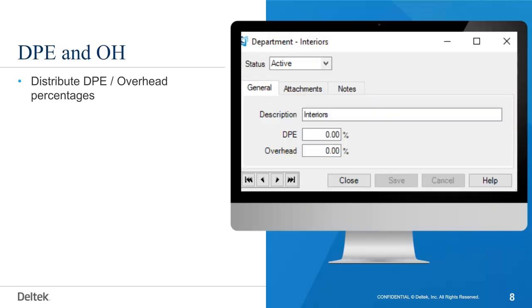If you are using departments, you need to also check the department setup to see if the DPE and overhead for any department needs to be updated. If a department setup has a 0% entered, that means it is following the percentages entered in the Company Preferences Payroll tab.